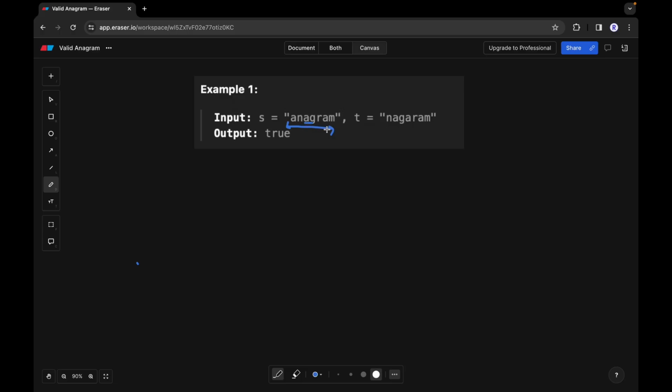If N is present, I'll again check for A. So now the problem comes in. I'm checking for A again, and A is already there. But there are two A's, right? Actually 3 A's, right? So we have already checked that one A is there. We have already checked one N is there. But again, when we come to the second A in our string S, we are again checking the same A. So we are checking if A is already there.